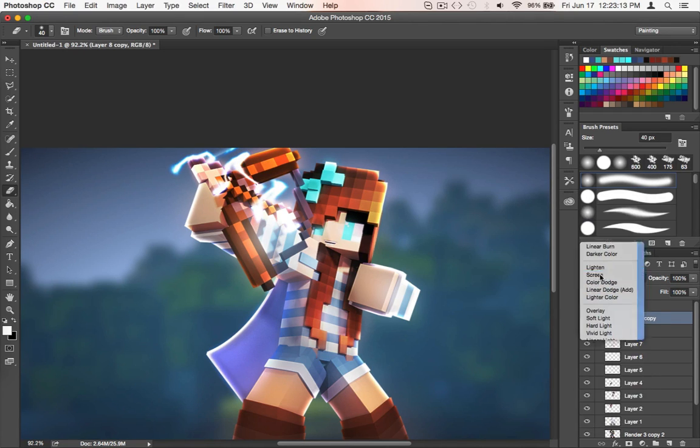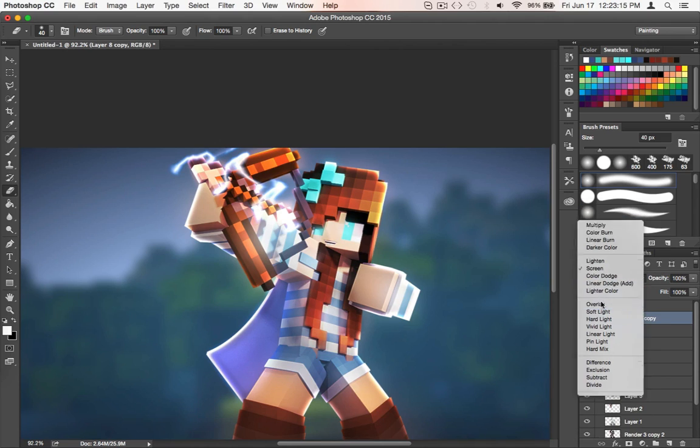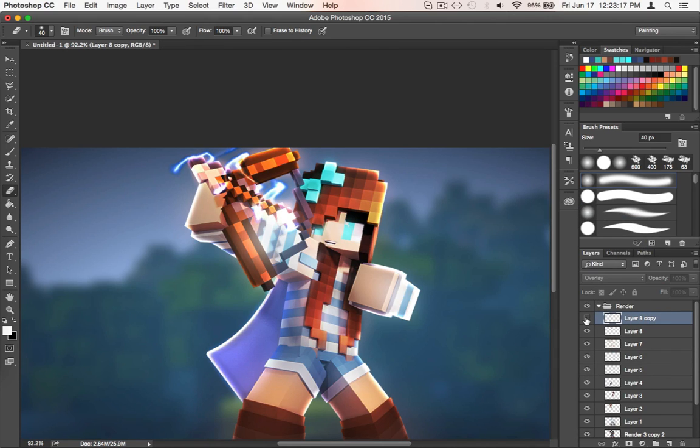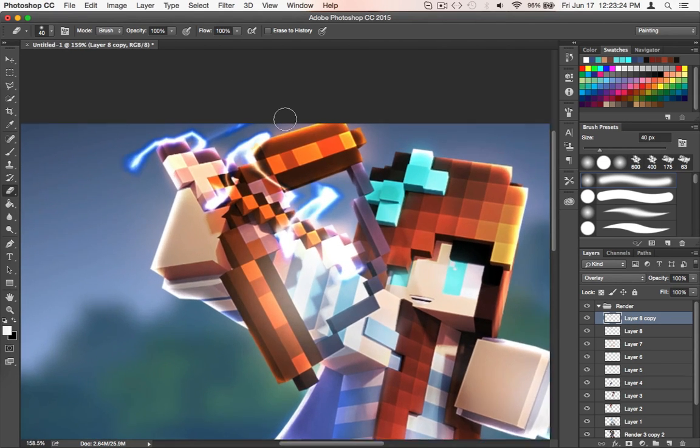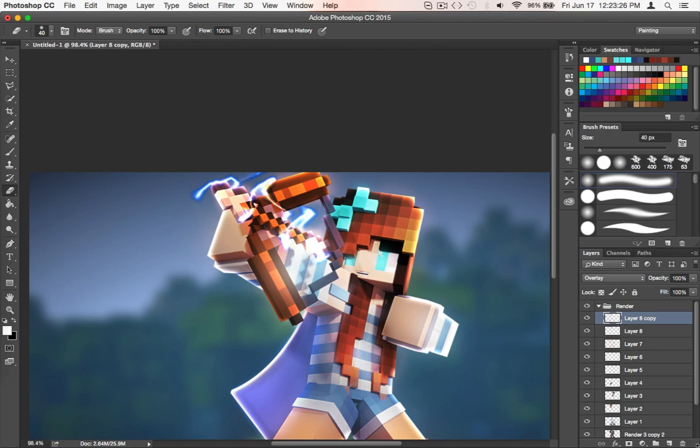Too bright. Screen. Yeah, I guess that will do. I'll just change it to overlay. You guys are gonna have to mess around with it. So yeah. Would it look good if I switch these? No, it's just gonna look the same-ish.